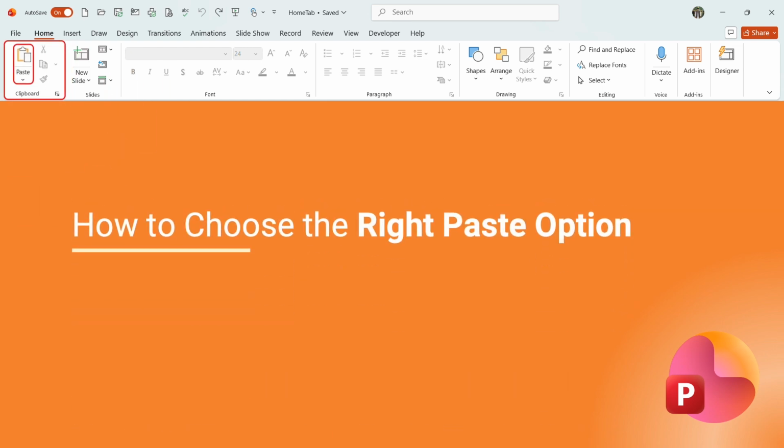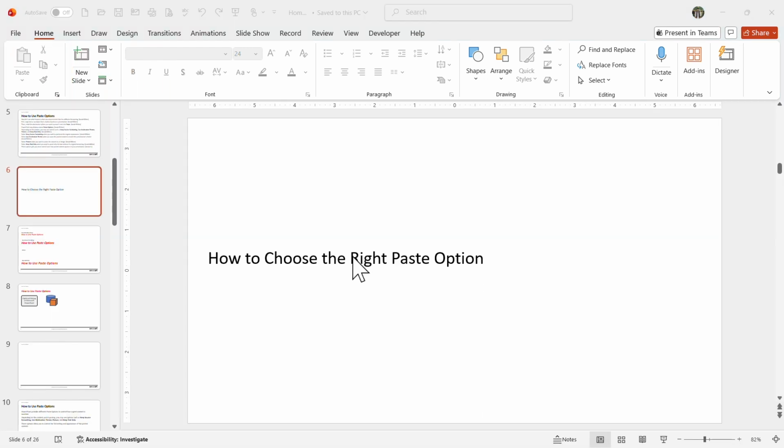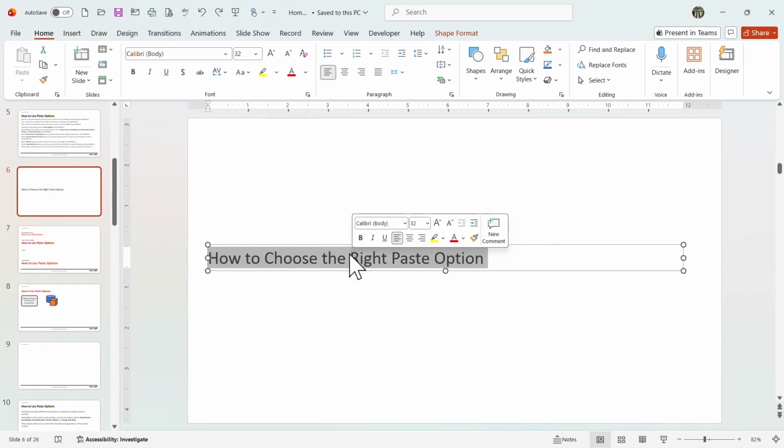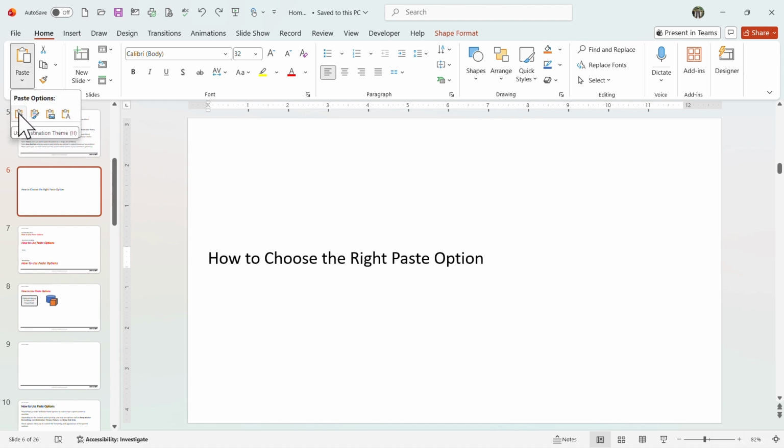How to choose the right paste option. Now let's see what happens when you paste content that has different formatting. First, copy text or an object from another location or presentation. PowerPoint displays several paste options. Depending on the content, you may see options such as Use Destination Theme, Keep Source Formatting, Picture, and Keep Text Only.